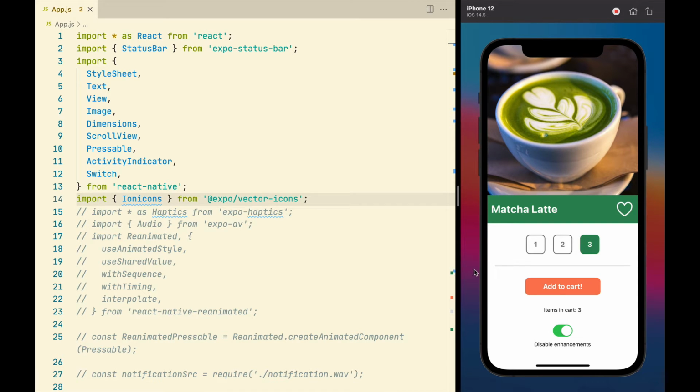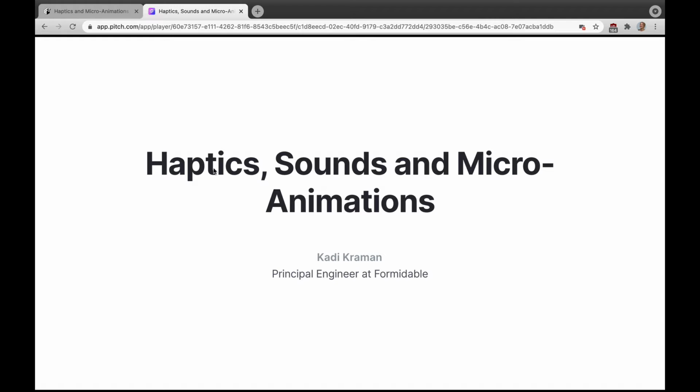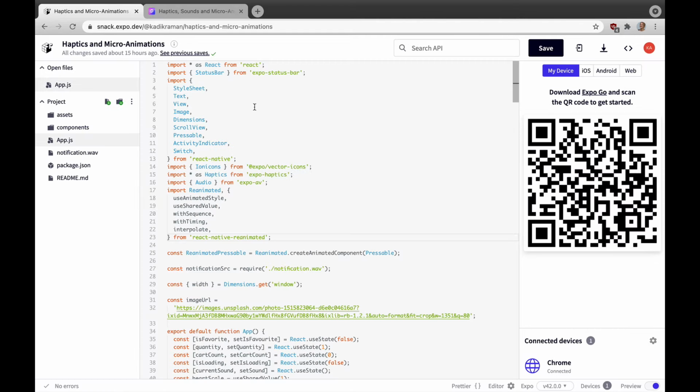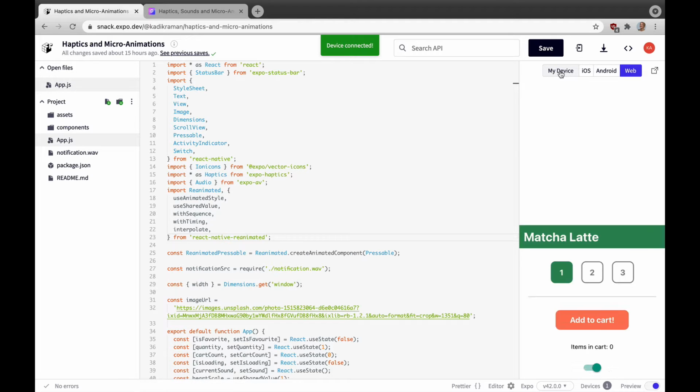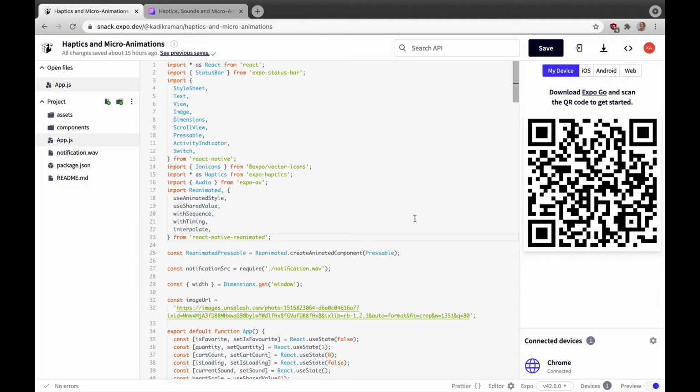Now in this demo, we're going to go through this little UI that I've already built, and we're going to use haptic sounds and animations to basically enhance it and make it a little bit nicer to use. Now, some of these things, haptic feedback in particular, are kind of difficult to convey in a video. So all of this code is available on Expo Snack. If you go on snack.expo.dev, add Kadikraman and haptics and microanimations, and then in the preview panel, choose My Device, you can scan the barcode and basically view this demo on your own phone.